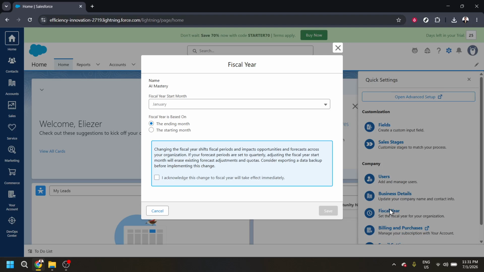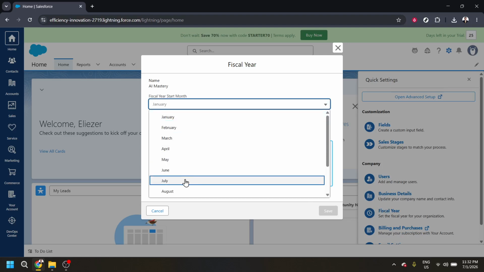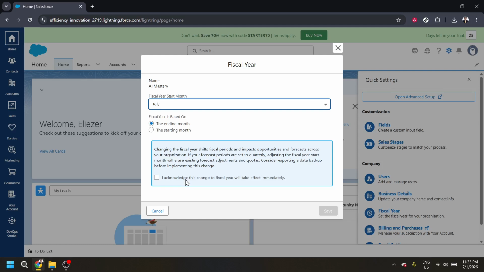Click the drop-down and choose your company's actual fiscal start month. Maybe it is July, like in our example, or maybe it is October or April or September. Every business is different. Just pick the month that matches when your company's fiscal year actually begins. In my experience, getting this right is the single biggest step toward accurate reporting, because everything else, your quarters, your periods, your fiscal year comparisons, all flows from this one choice.